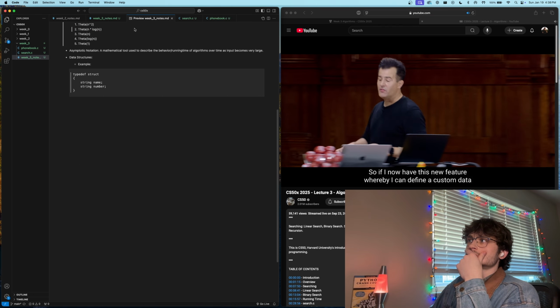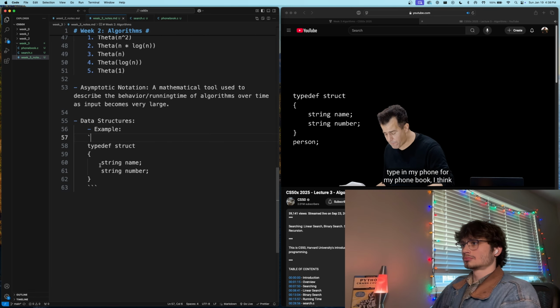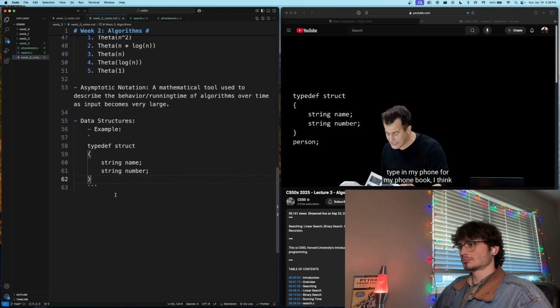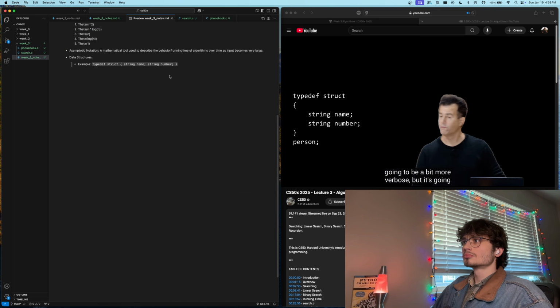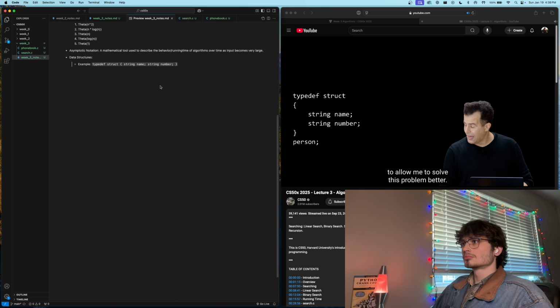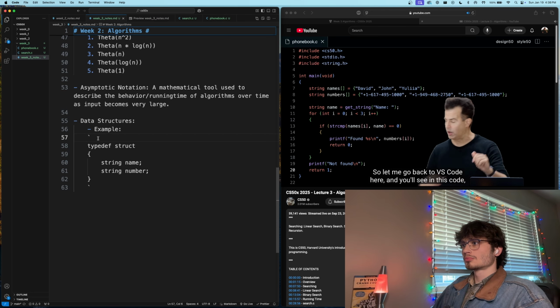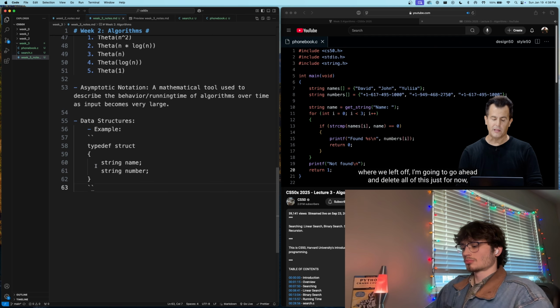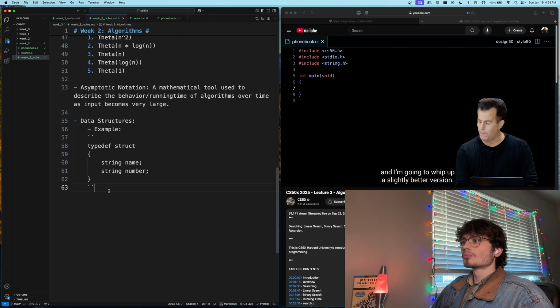So if I now have this new feature whereby I can define a custom data type, for my phone book, I think I can implement a brand new version of this program that's going to be a bit more verbose, but it's going to allow me to solve this problem better. So let me go back to VS Code here, and you'll see in this code where we left off. I'm going to go ahead and delete all of this just for now, and I'm going to whip up a slightly better version, I will claim.